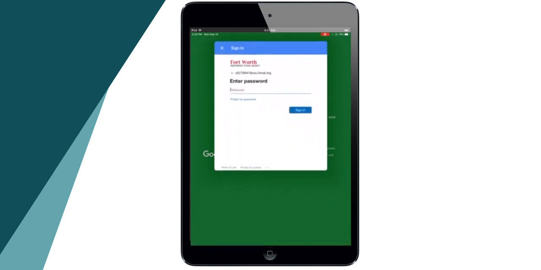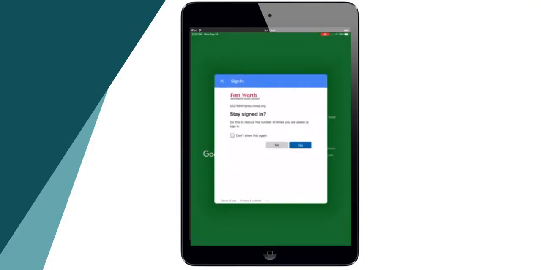The last thing I'll need to enter is my password. So this is the same password you use to log into your ClassLink portal. And then I'll just click sign in. Where it says stay signed in, if you're the only user of this device, you can click on yes. If you share the device, you may want to click no.